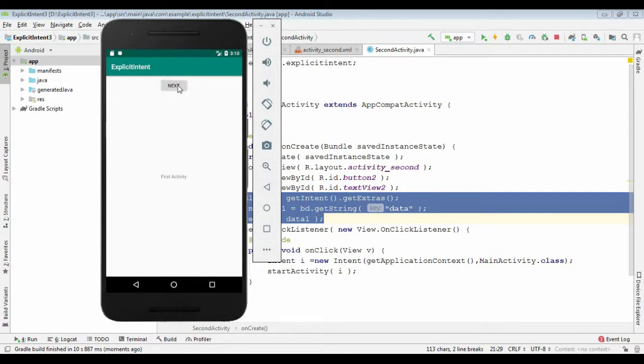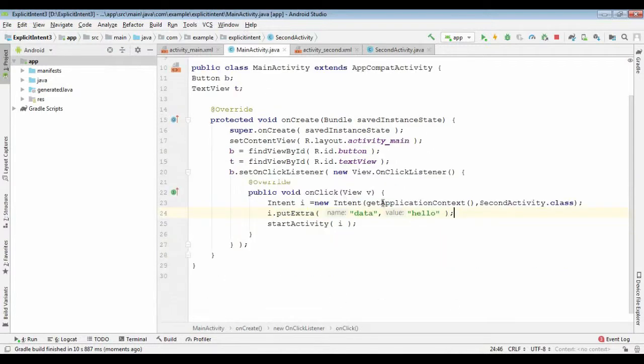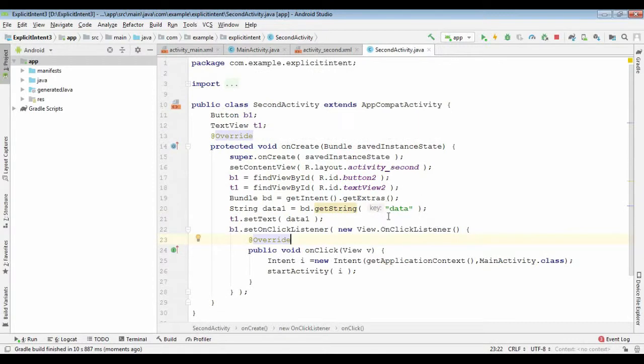Now let's see when I go for next by clicking the first button. Whatever I put in the extra, which was hello, has been fetched through getExtras here in the second activity. I have not written the word hello anywhere here, but the word hello was stored in the data variable and has been fetched into the data1 variable. Right? So this is how you can pass data from one activity to another activity.